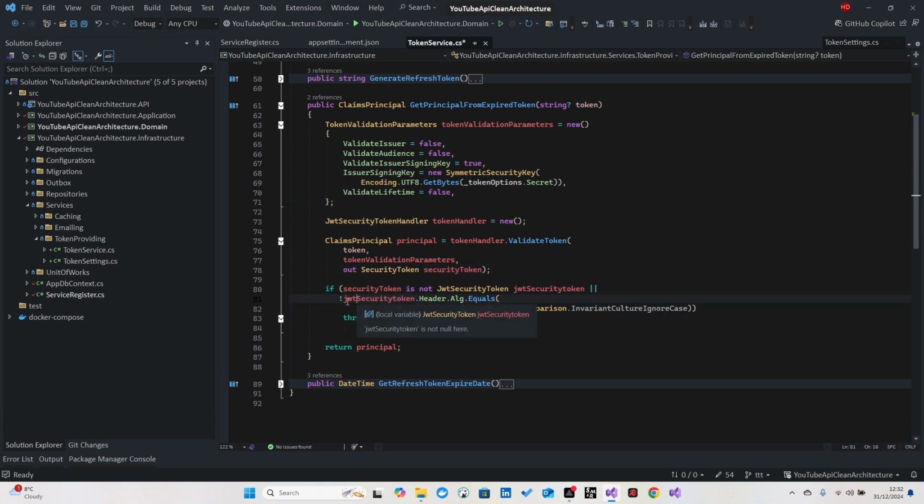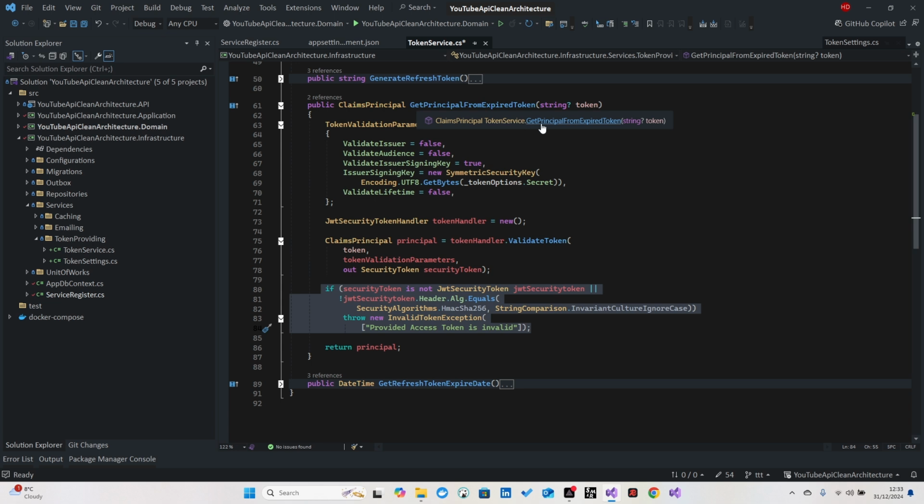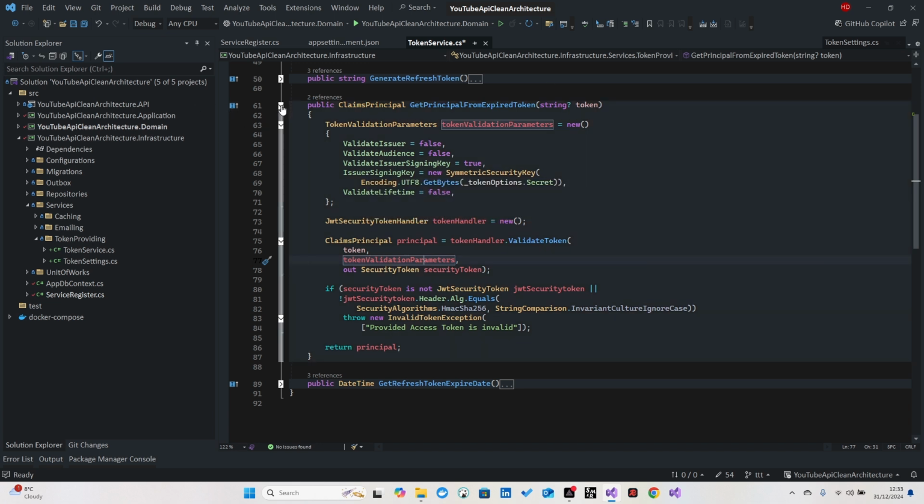If this security token is not valid, we need to log in again. Because we're going to use this get principal from expired token while we're trying to get an access token using a refresh token. So if this security token is not valid, the user needs to log in, using their login credentials to get an access token. That's why I'm creating this invalid token exception, which we created in our previous lesson. And as a result, we can return our principal now if we have a valid token.